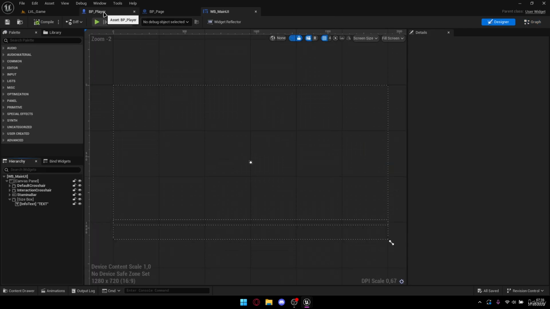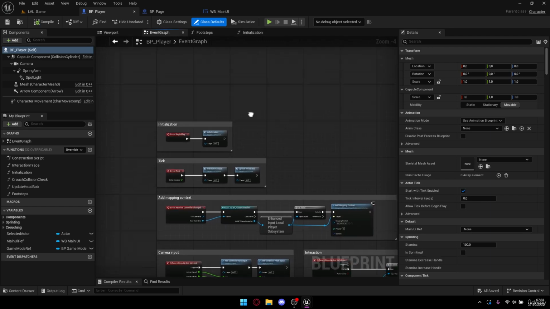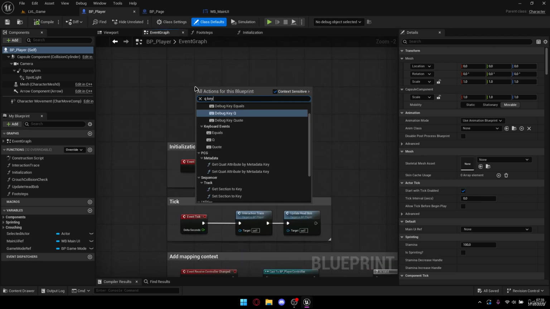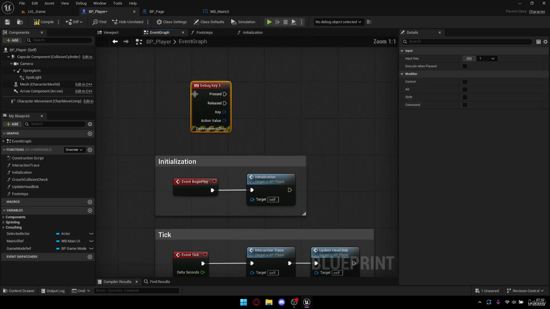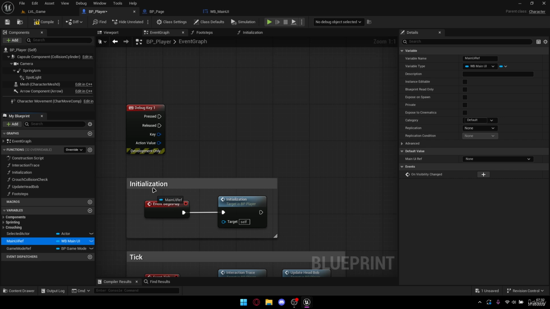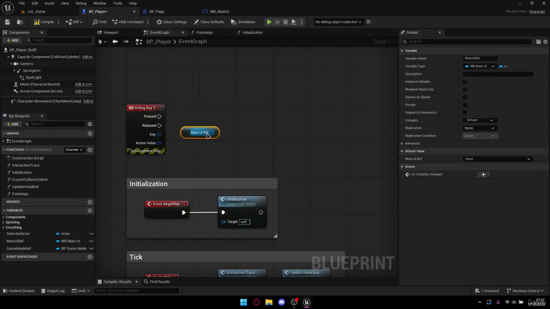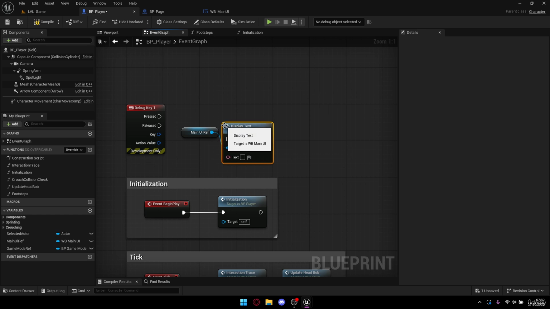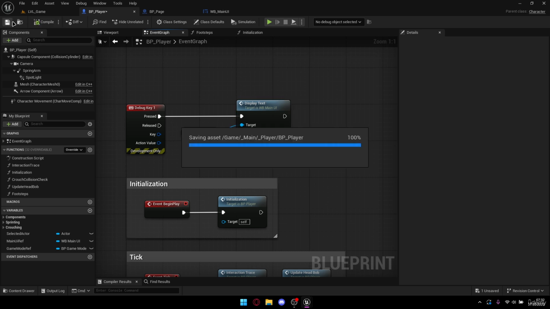Okay, so now to test things out, we can go to BP player and just quickly go to event graph where we can use one key, debug key 1. So when we press 1, this will happen. So we can just get our main UI reference and we can call this display text event from here. Display text. And now you can see we have this input. So we can type whatever we want. So we can type test, for example, and we will see if this works.